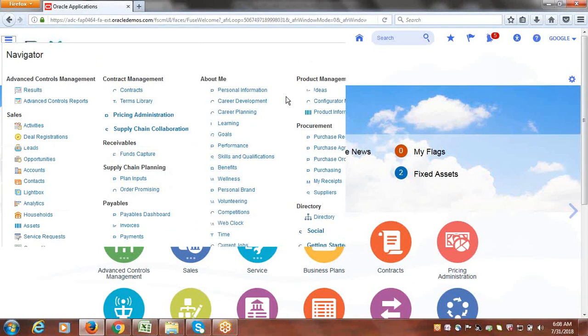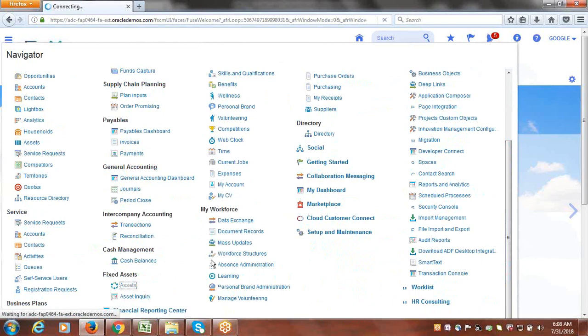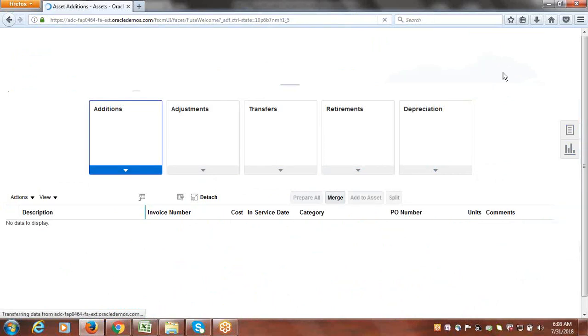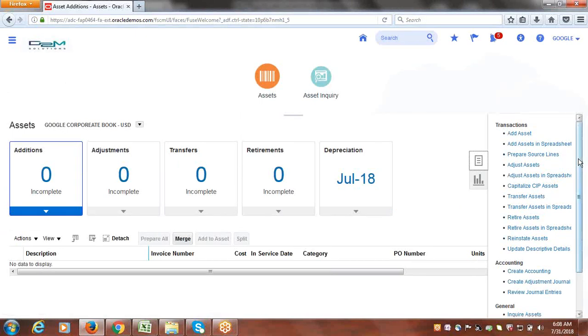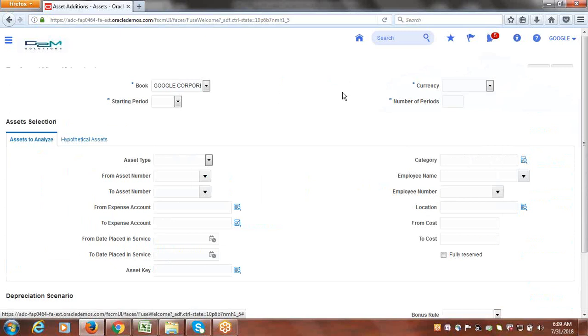Go to asset work area, assets, and go to task list. And here we have a task called perform what if analysis. Fine.